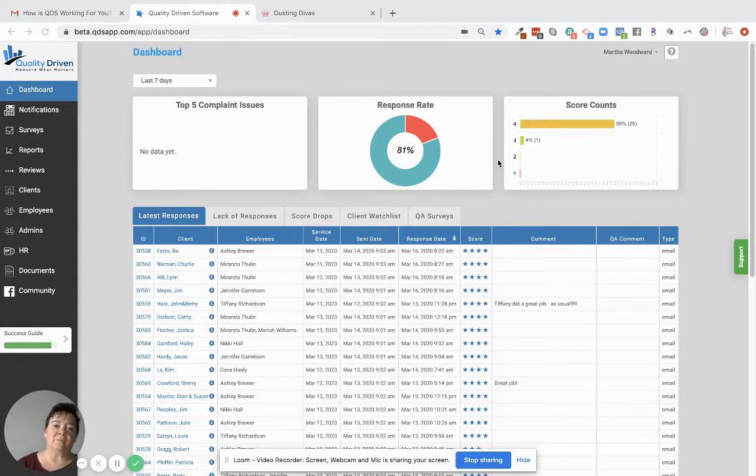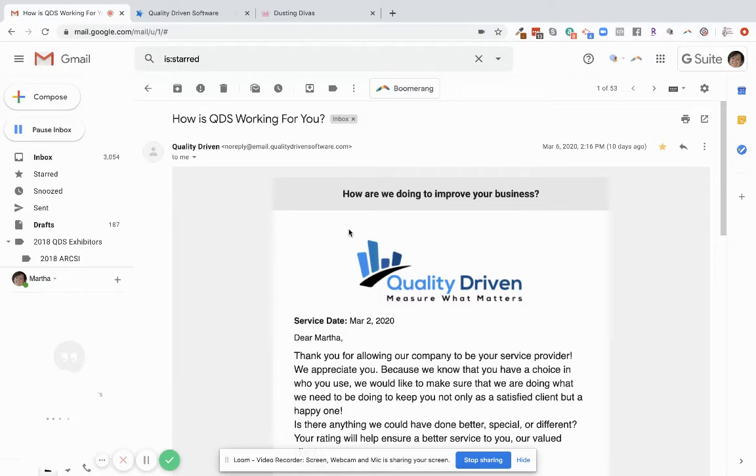I just want to show you some of the top features of Quality Driven software. First off, just know that we're a survey software, but we're really about employee performance tracking. So, what happens is you'll pull in your information from whatever your scheduling software is to send out the surveys, and the surveys will go to the client and they'll look something like this.